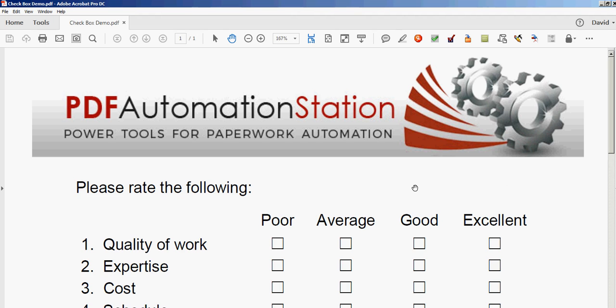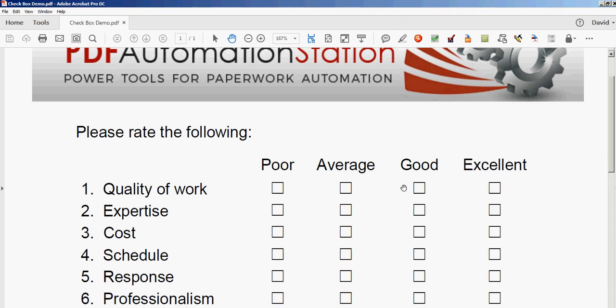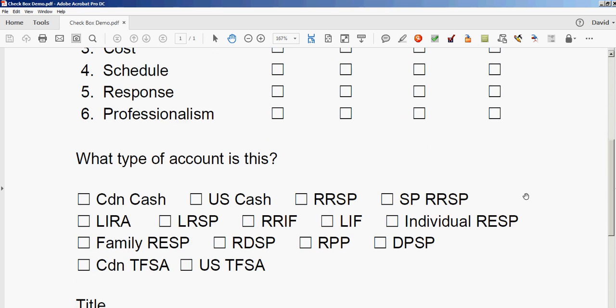In part one of this checkbox video, I demonstrated how to quickly make mutually exclusive checkboxes, meaning that only one can be checked at a time. It was a quick way, but it was manual and it still took quite a bit of time.